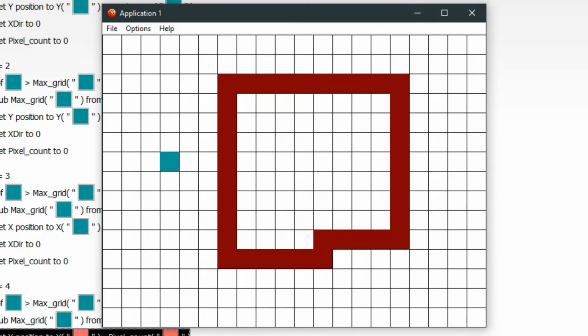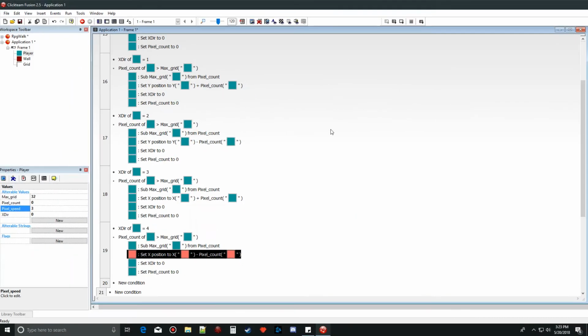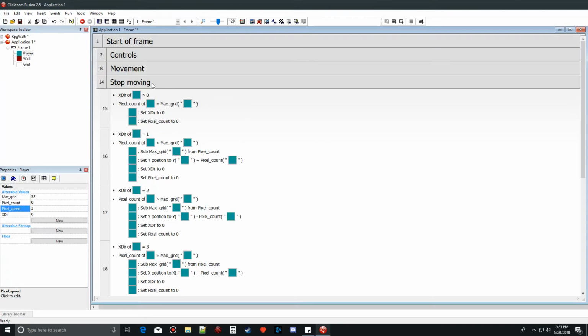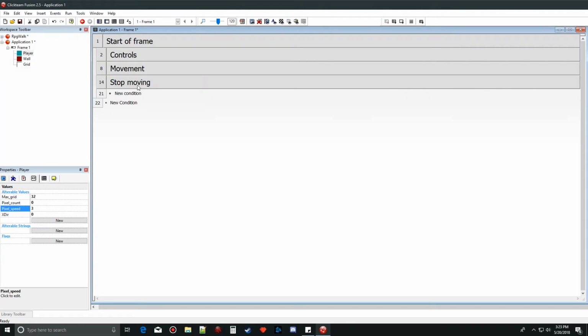But there is one more thing that's important for this type of movement, and it is collision. Because we're going to be hitting against walls, and you can see we can go through them. We want to be able to stop when we hit a wall. In order to do this, we need to program the collision. So let's go on and fold up stop moving, and let's create another group of events.